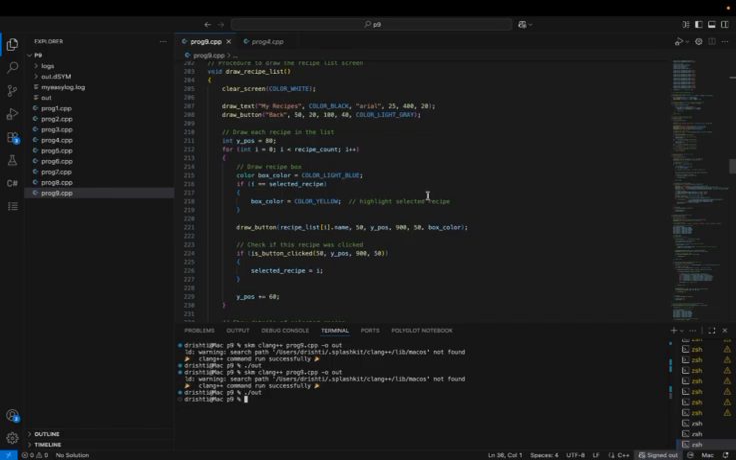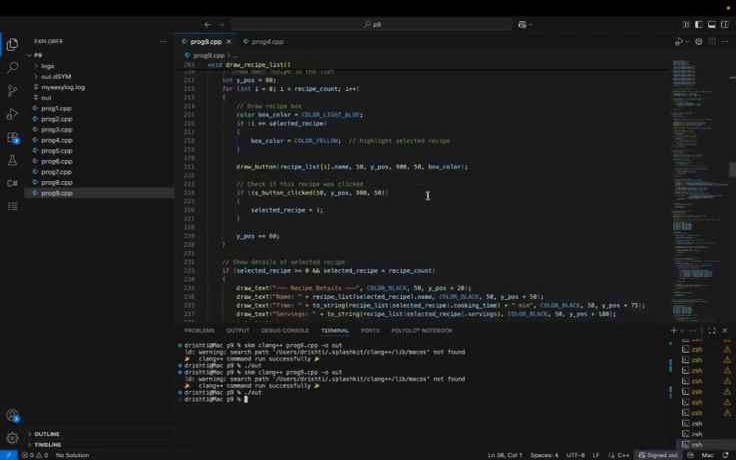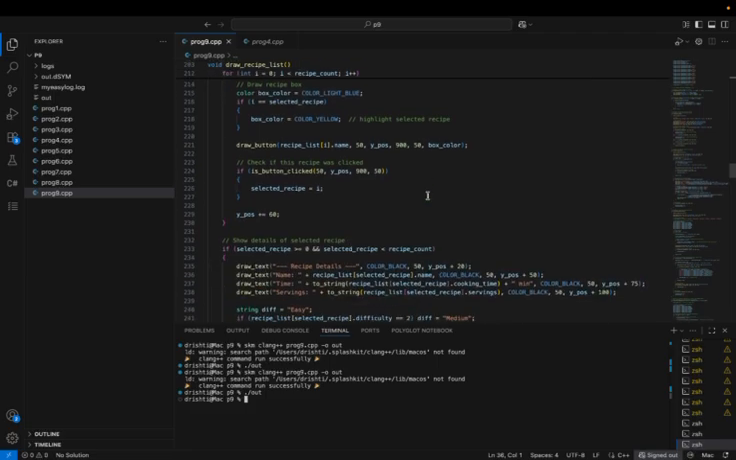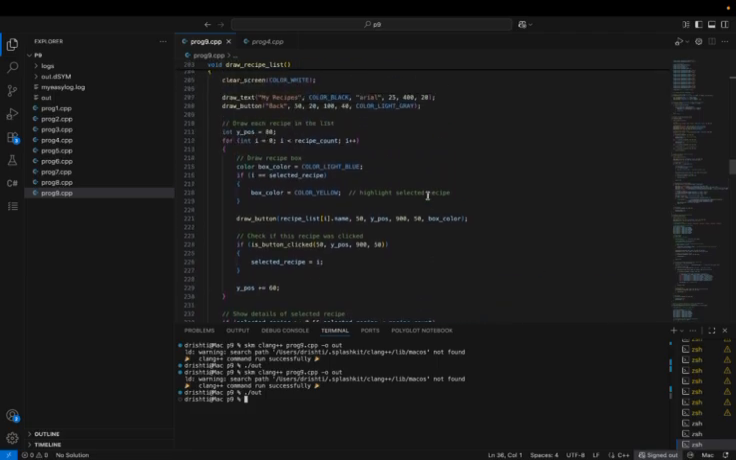I use a for loop to go through all the recipes and draw them on screen. The loop goes from 0 to recipe count. Then there is another loop inside that displays all the ingredients when you select a recipe.